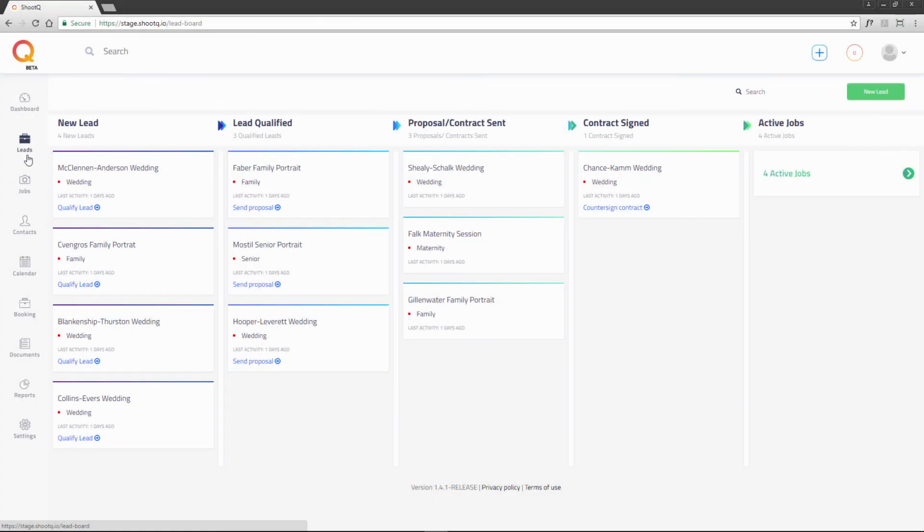As you can see, for the most part, the leads will travel through these stages automatically when you or the client perform certain actions, like sending a proposal or signing a contract. Only a qualified lead requires you to manually move them into the next stage. The lead board is designed to help you stay on top of your leads so that you can track their progress from beginning to end. By using it, none of your leads will slip through the cracks.